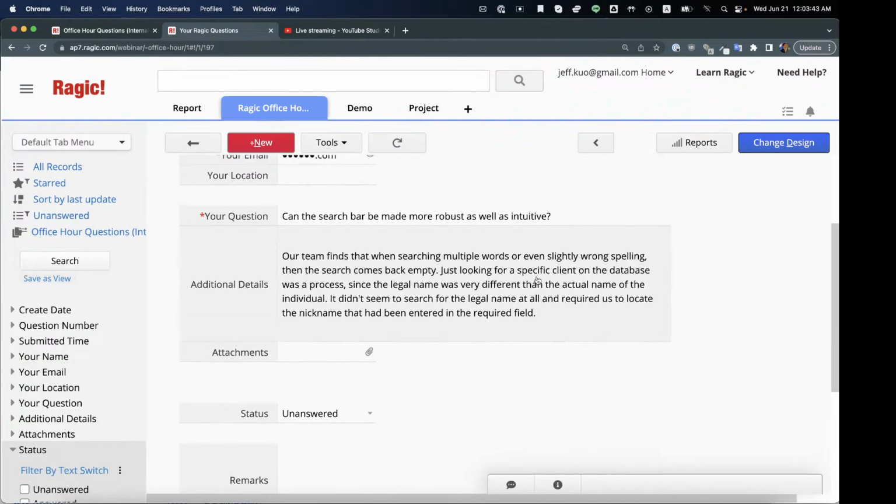All right. The next question, can the search bar be made more robust as well as intuitive? Our team finds that when searching multiple words or even slightly wrong spellings, then the search comes back empty. Just looking for a specific client on the database was a process, since the legal name was very different than the actual name of the individual. It didn't seem to search for the legal name at all and required us to locate the nickname that has been entered in the required field.